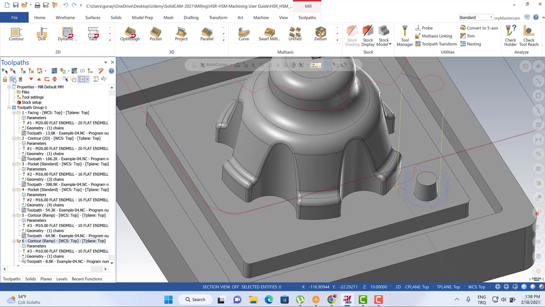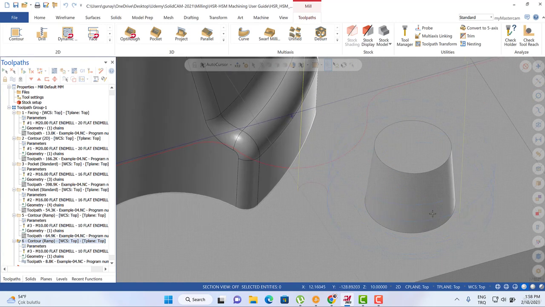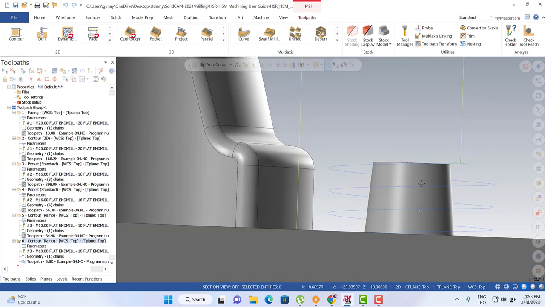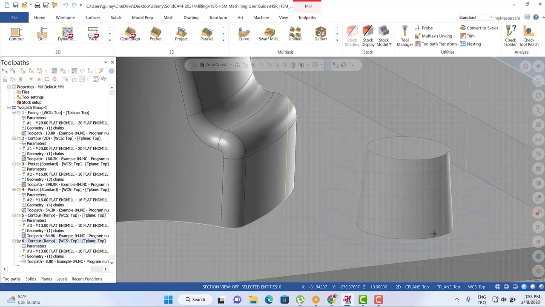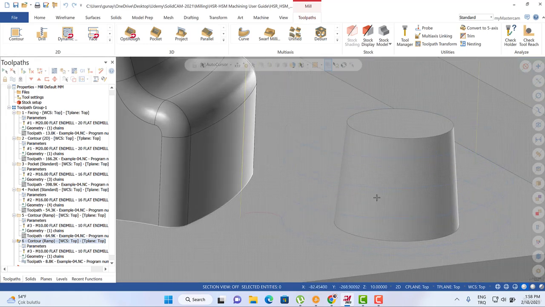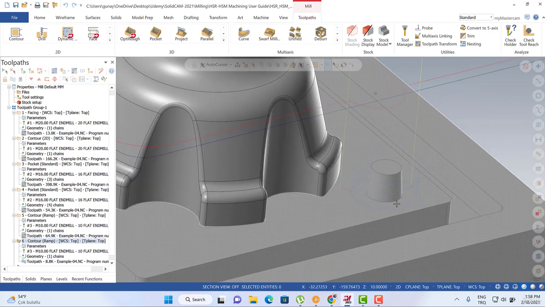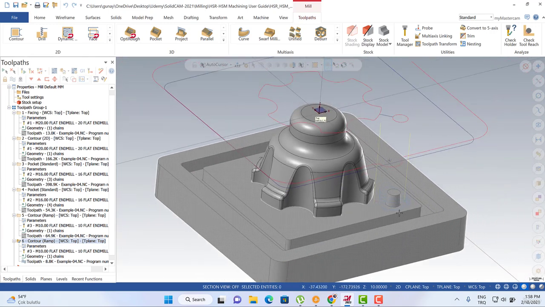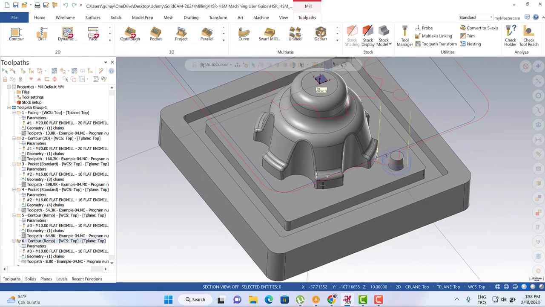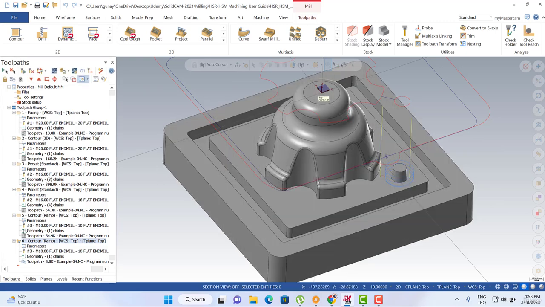When I look at here, we can also see that this is the ramp toolpath can be seen here. This is the ramp toolpath. And then we can also see that final depth can be seen here. This is our final depth. Okay. So after that, we can easily turn back to our pocket parameters.